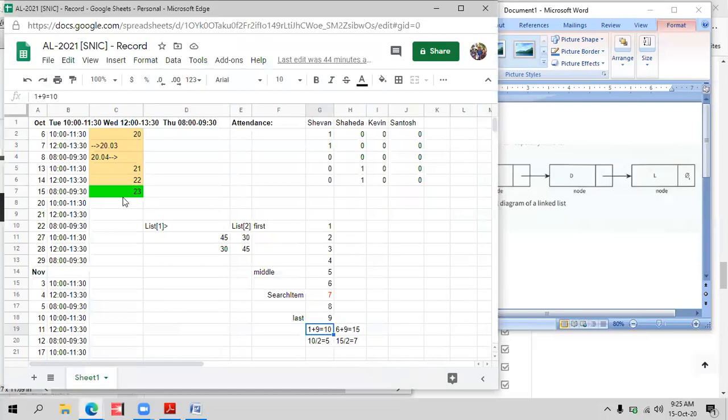Next time we'll be doing linked list operations. We prepare for that. Okay, let's meet again next time.